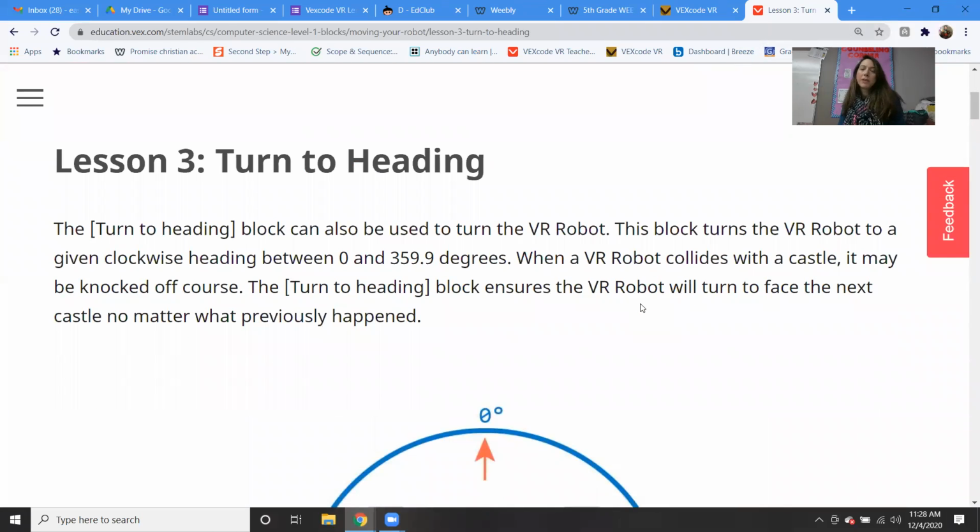So it says, now we're going to learn about the turn to heading block. So I'll tell you guys what this does. So this block can be used to turn the VR robot. And the block turns the VR robot to a given clockwise heading between 0 and 359.9 degrees. When a VR robot collides with a castle, it may be knocked off course. The turn to heading block ensures the VR robot will turn to face the next castle no matter what previously happened. So that actually sounds pretty cool.